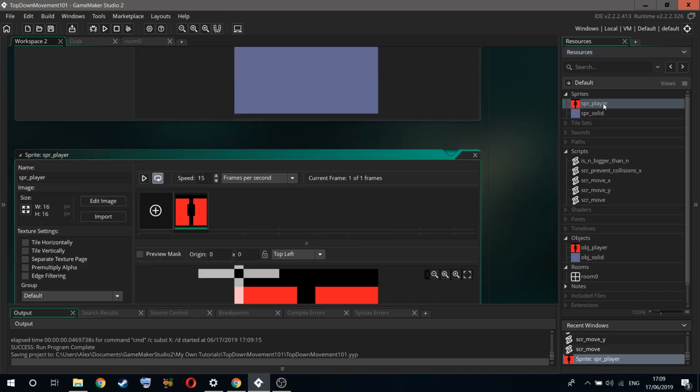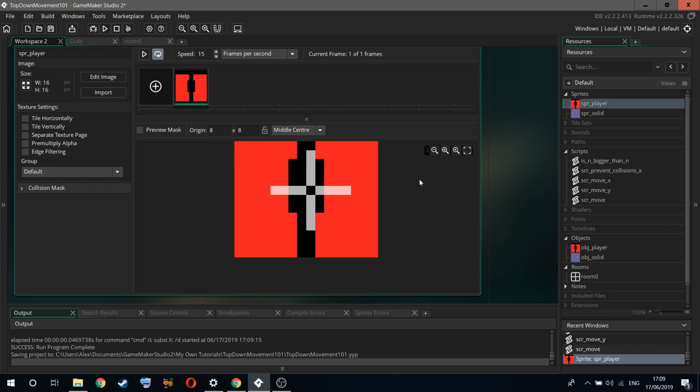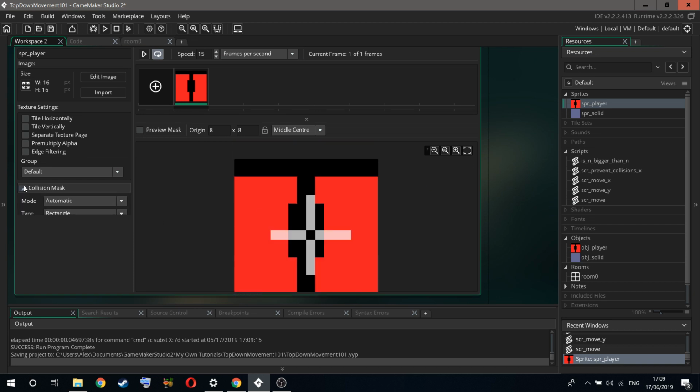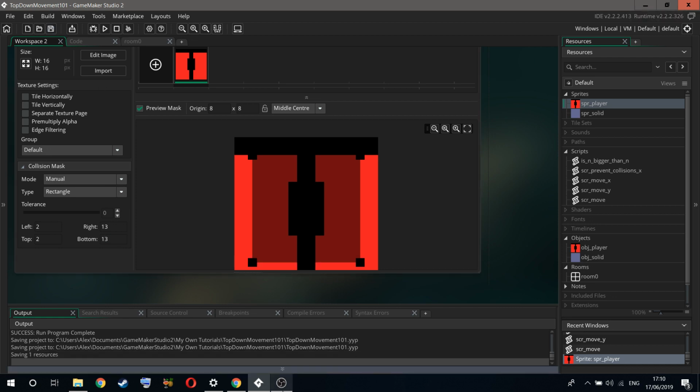So let's say you go in the player sprite. Usually you want it in the center. Then collision mask. So if automatic, you can put manual. Then you increase and subtract the same on both sides if it's a top-down shooter. So let's say I increase by 2 on this side, 2 from the top, and then I remove 2 here. So 13, 13.